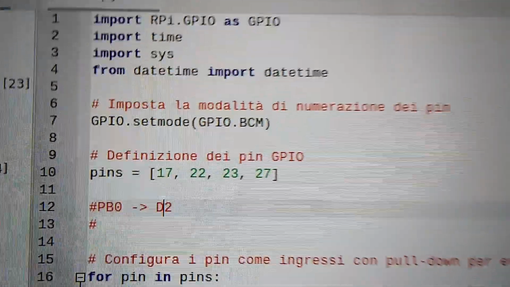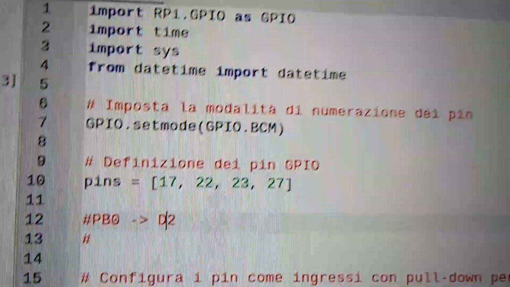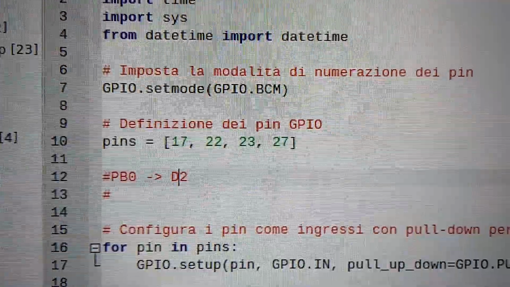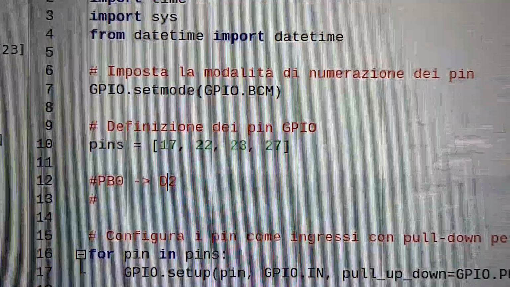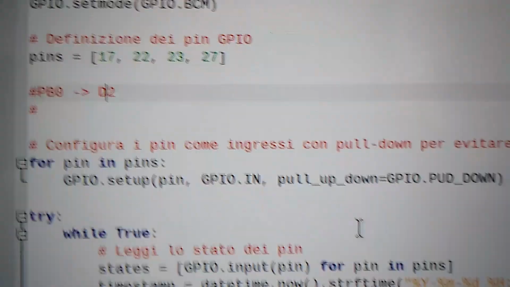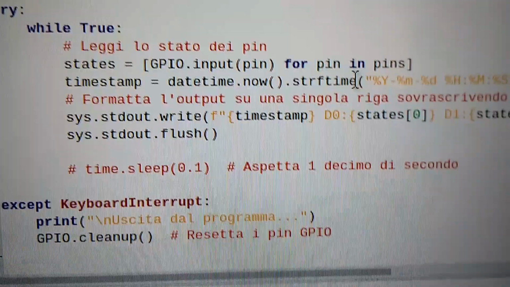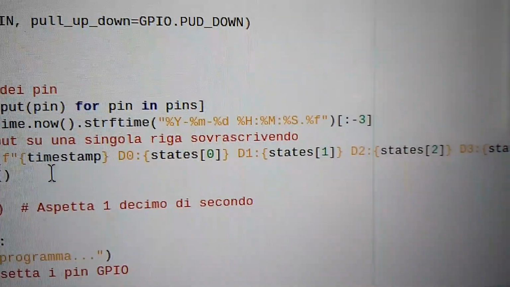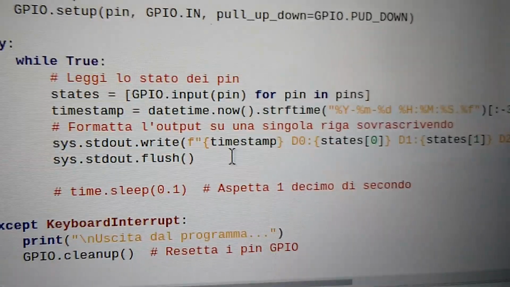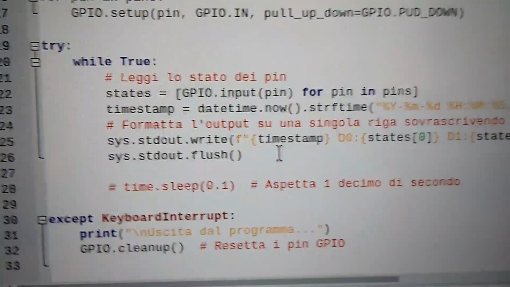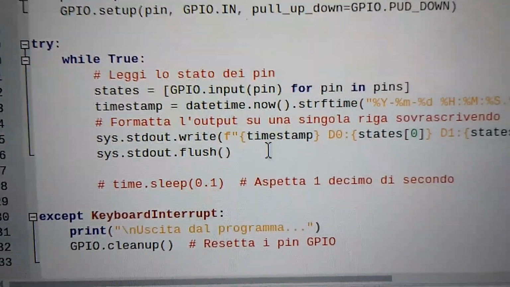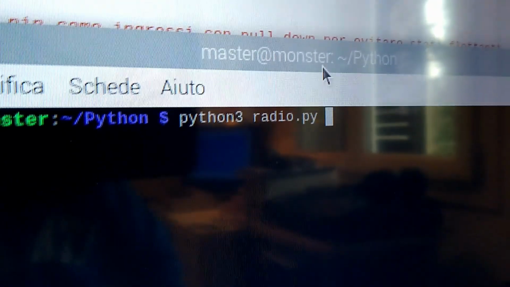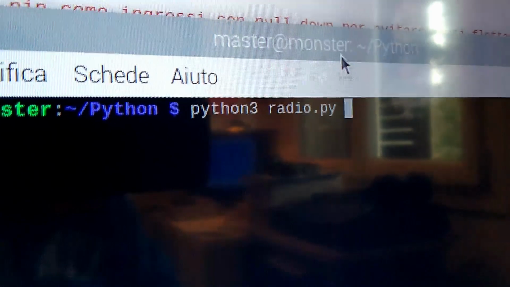So now, as you can see in this little Python program here, I'm checking the data lines 17, 22, 23, and 27 of the GPIO, and of course I'm going to print out the result here using a timestamp. And so by watching the video, I can see which switch the Commodore 64 is activating. Okay, so let's do it. So are we ready? All right, so let's run this.